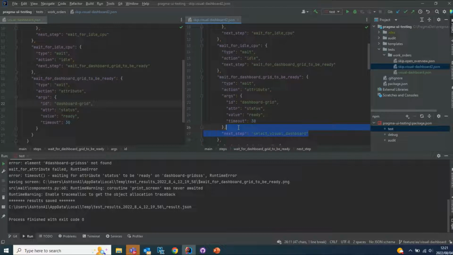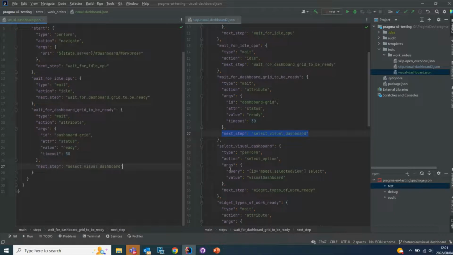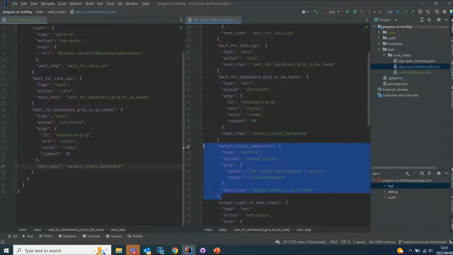So you can inspect these errors to figure out what went wrong. I'm just going to put the next step back in. The next step we're going to tackle is selecting the visual dashboard. Okay, this one's a bit more interesting.